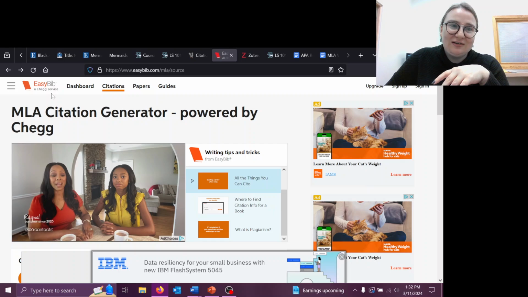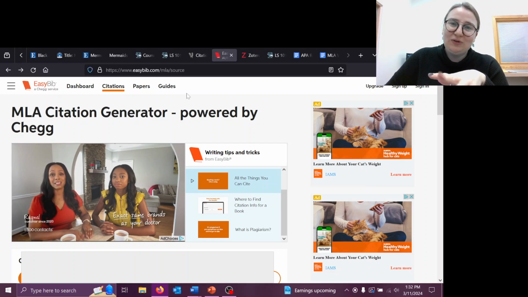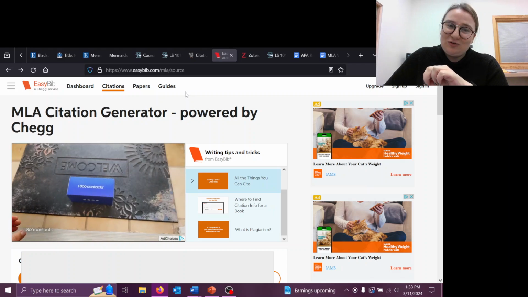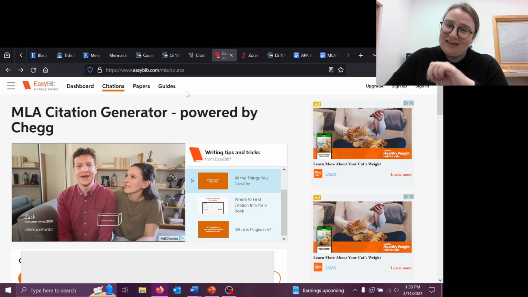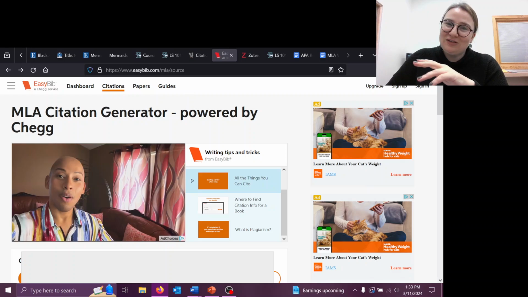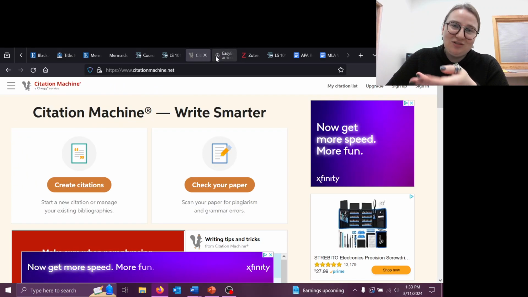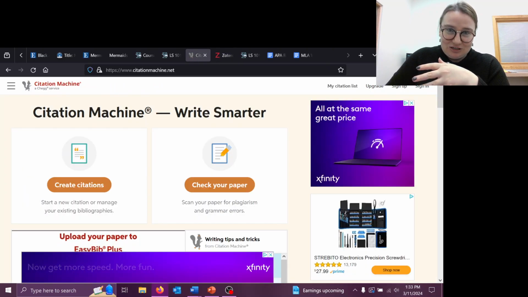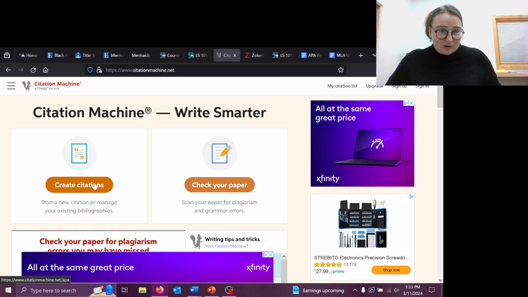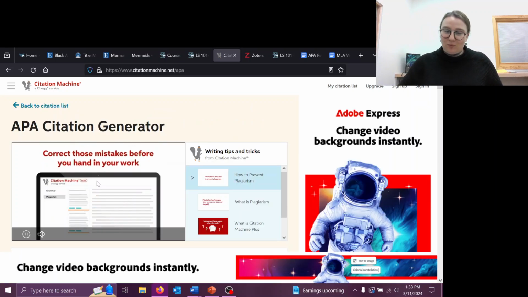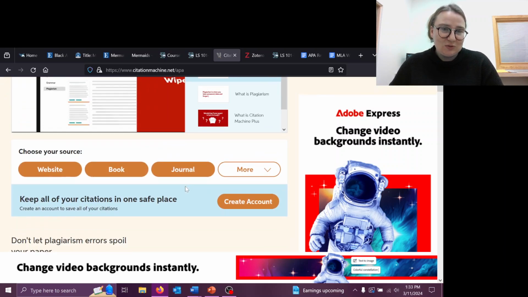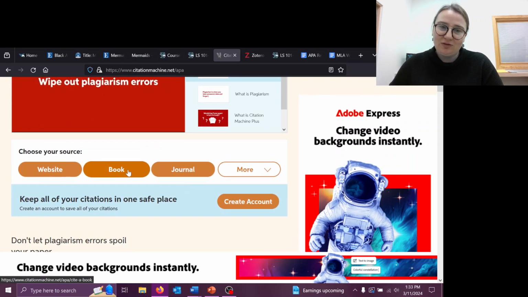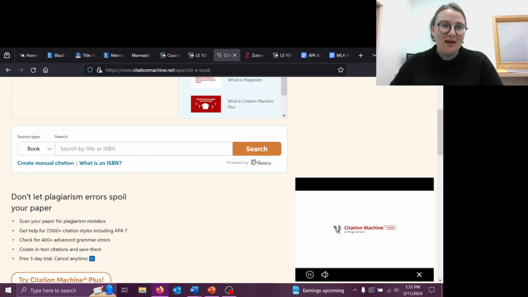This is also a Chegg service, and depending on which one you go through, it's going to be asking you to put in the exact same information in the exact same manner. So it's up to you whether you want to use the Citation Machine or EasyBib. We are going to go with Citation Machine, and we are going to create a citation. And we're still going to stick to those two sources that I'm working with. We're going to start with the Mermaid book first.